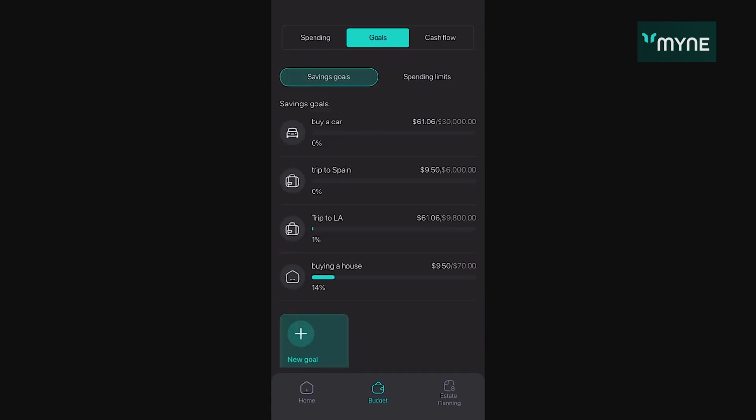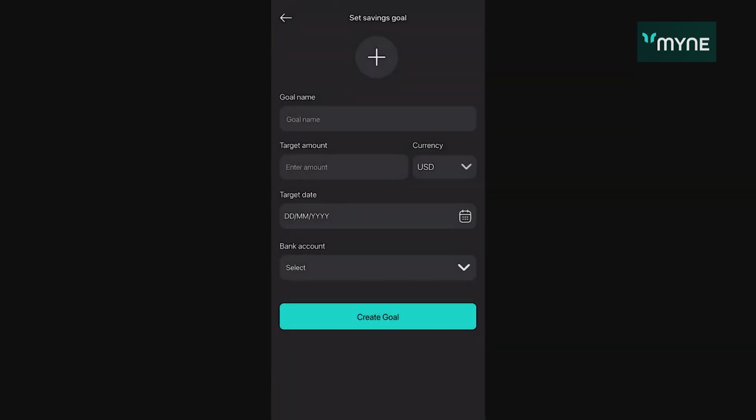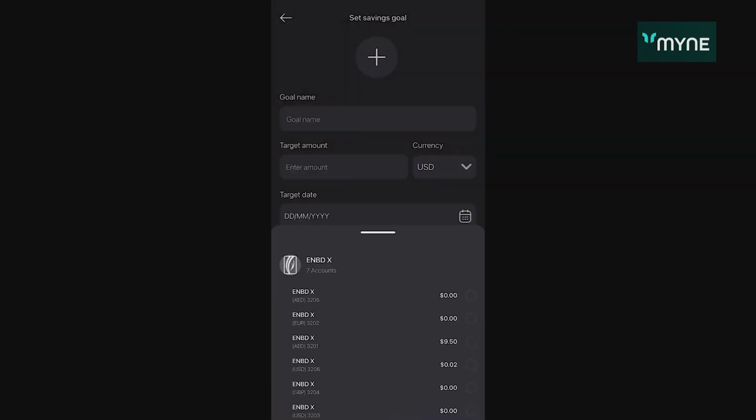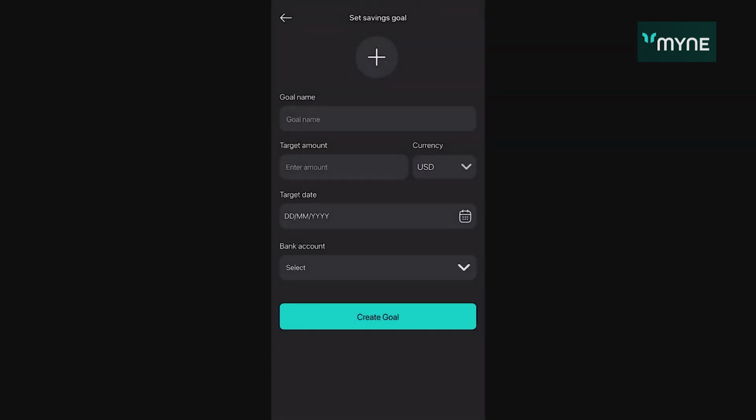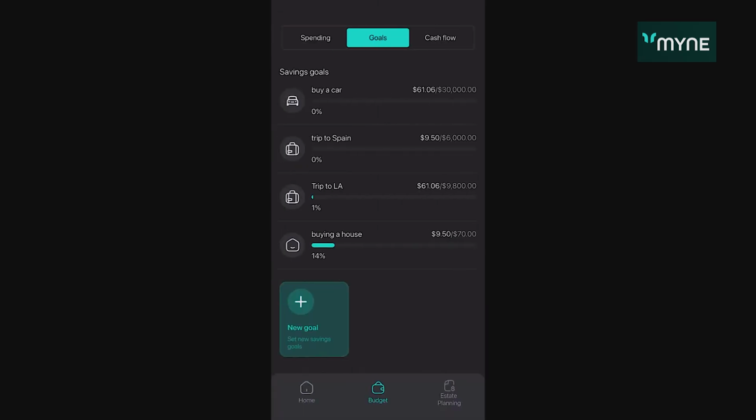You can add a saving goal and spending limits. The saving goal is simple. You just create a goal and you assign a saving account to it, so you track how much you have in that account live, and then you would see your saving goals here.